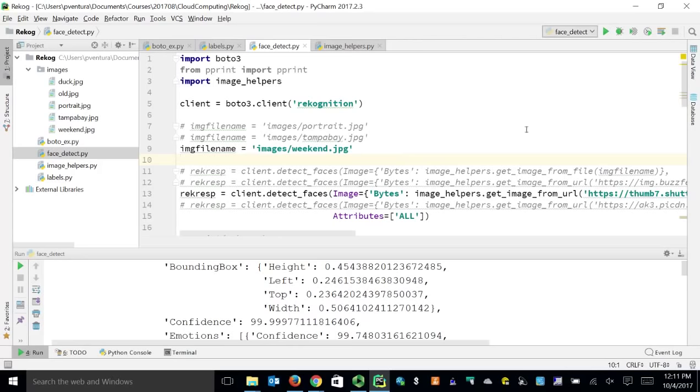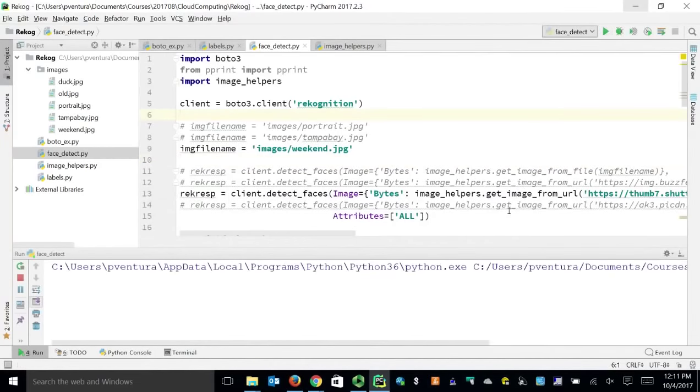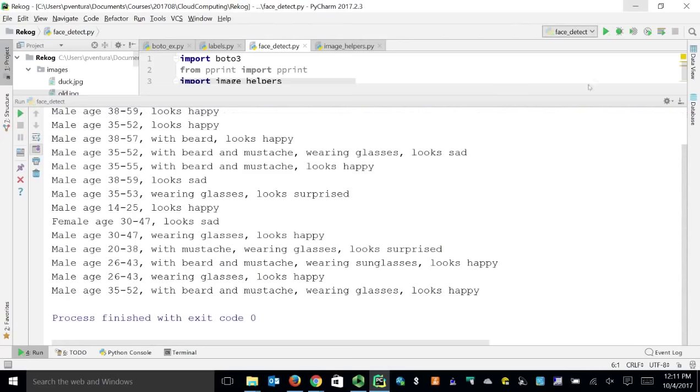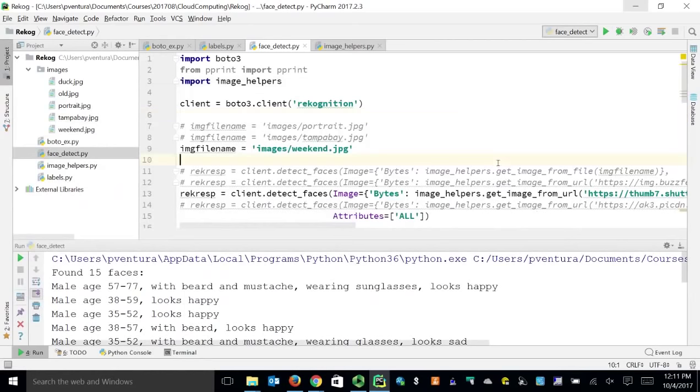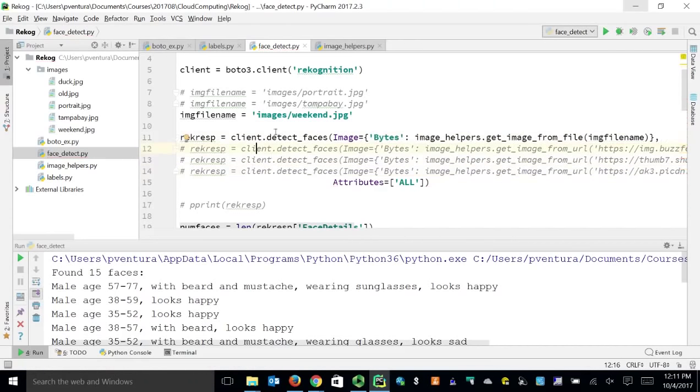there's that photo, the photo that we were just looking at. Remember, we saw this found 5 faces. So let's take a look and see what this gives us. Oh, yes, that would be why, because there I was using a different one. So let's go back to this one.